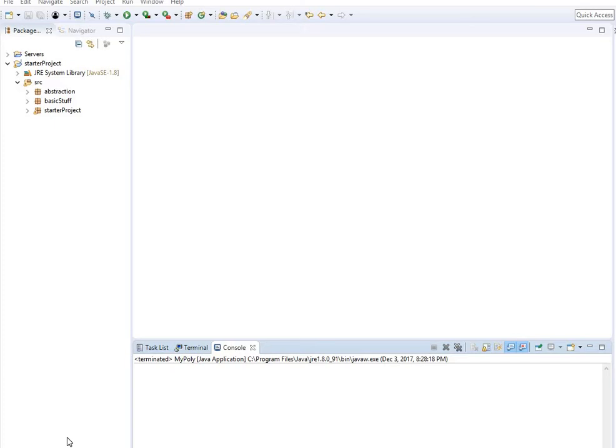So there are two kinds of polymorphism you would need to know. One is overloading, one is overriding. These are two concepts that you really need to understand very well. So let's go with some examples so that you can have a better understanding.